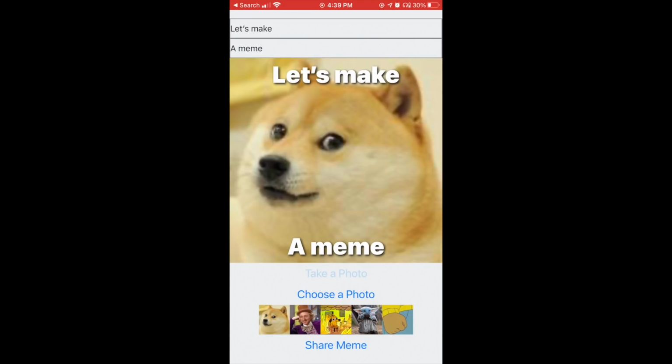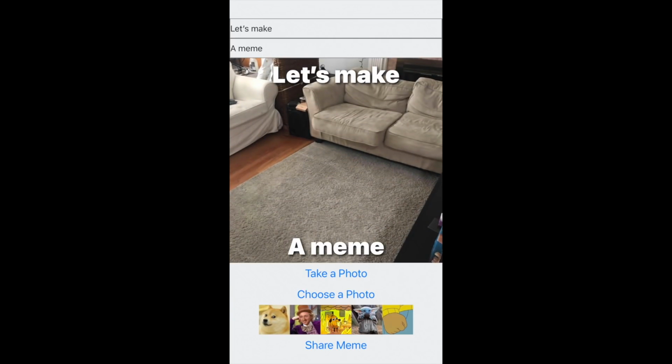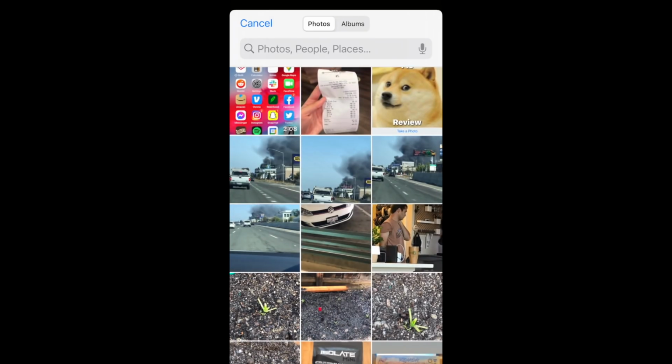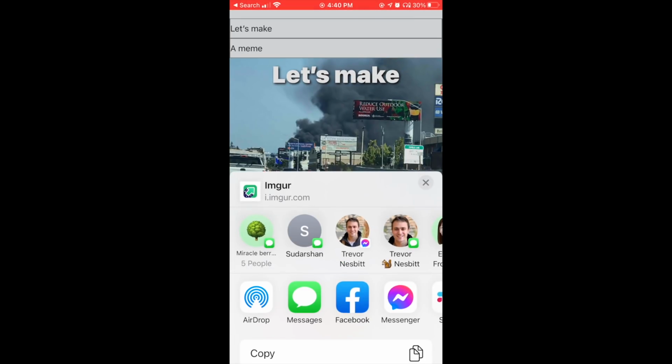If we want a custom meme, we can use the camera API to take a picture for us. Or if we want to select a picture from our image library, we can do that too. When we're done, we can upload the meme to Imgur and share it with our friends.